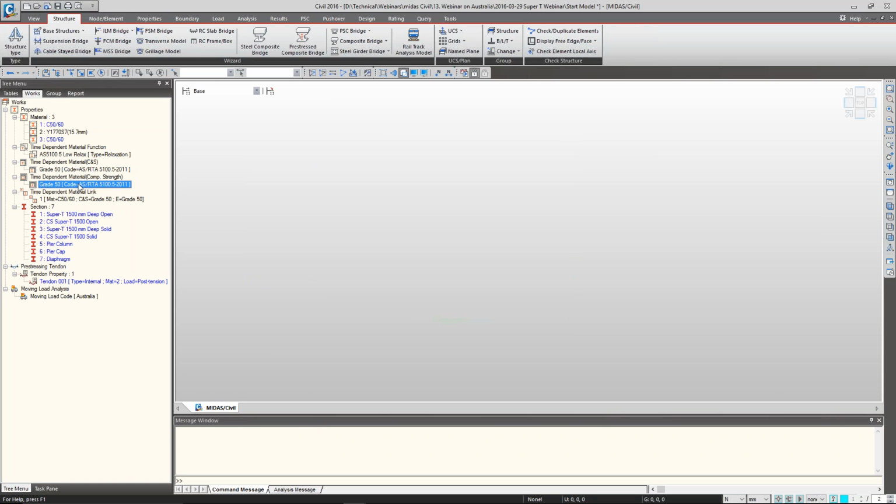So this creep curve is as per AS5100 part 5, and this creep curve is as per the draft version. This creep curve can also be applied to the New Zealand bridges, and we just need to change two factors. We just need to change the location and the exposure environment. So based on that, the program will generate the creep curve for New Zealand as well.